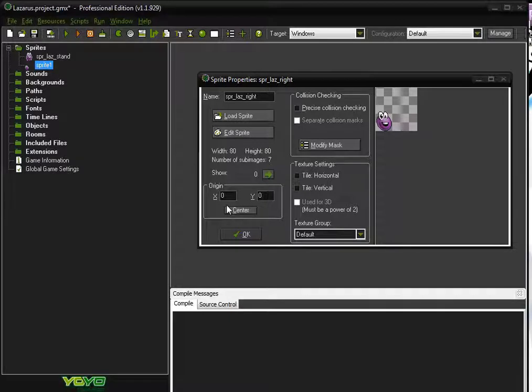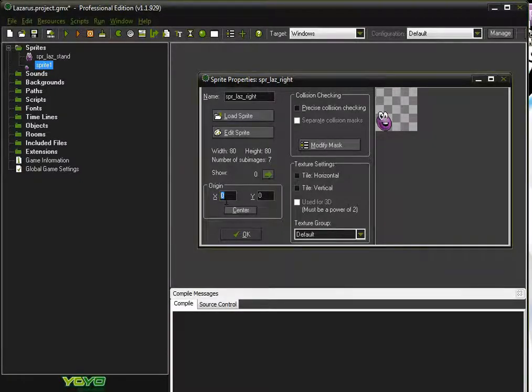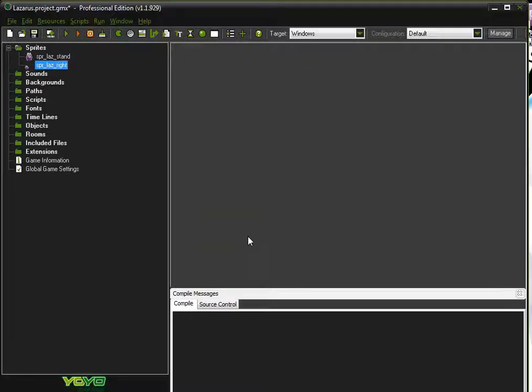Now we're going to be doing this manually. With this, we want to leave the X, which is left and right, as 0, but we want to change the Y to 40. So that's 40. And you can see that it's moved this line, very faintly see it, to just above his head. Okay, it's very important you do this. Remember, that's X at 0 and Y at 40. So click OK.